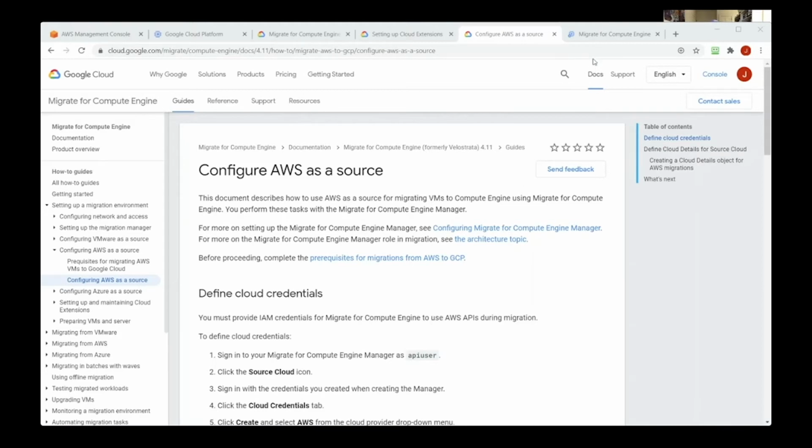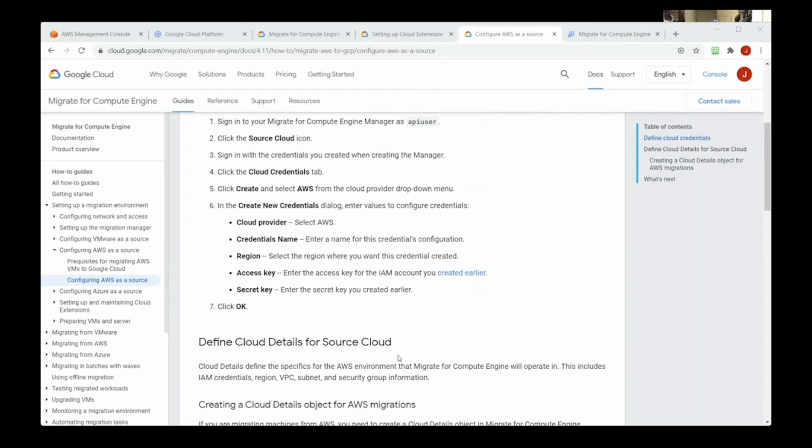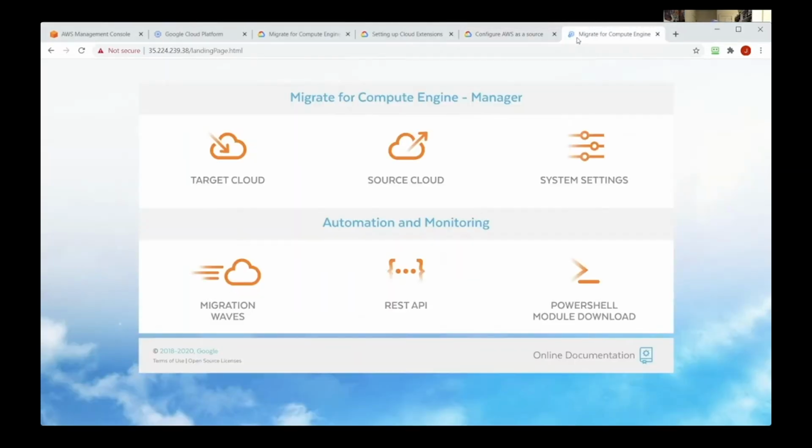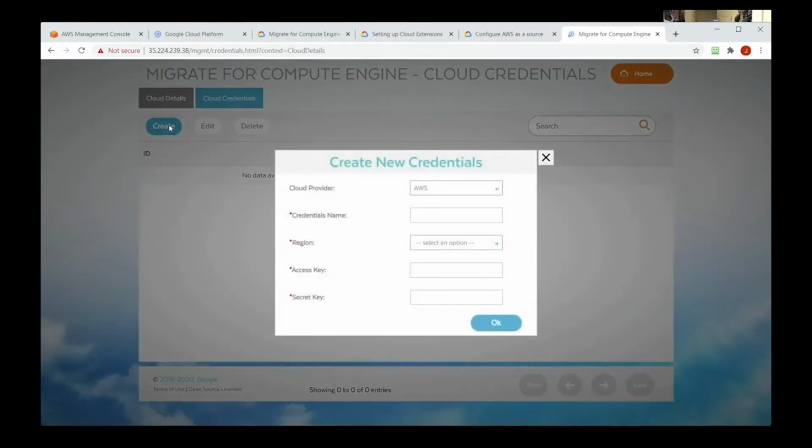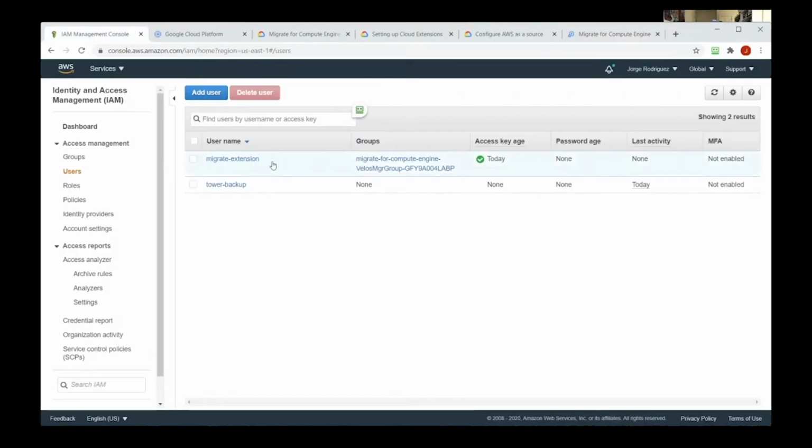So now we're going to configure AWS as a source. Nice. All right. So all our VMs in this case essentially come from AWS. That's what we're configuring. Yep, we're going to pull our test VM over from AWS. Oh, so now I see where the AWS credentials come into play. Is that right? That's correct.